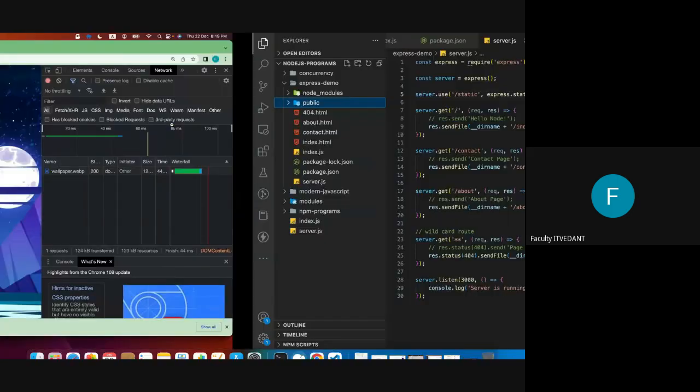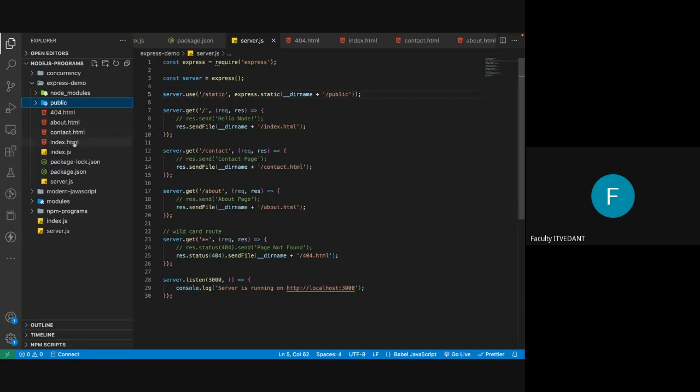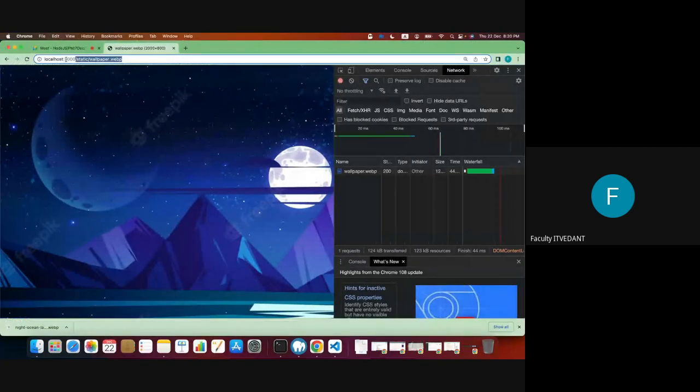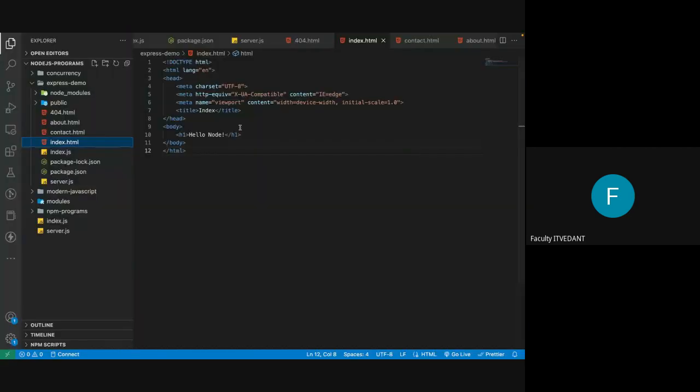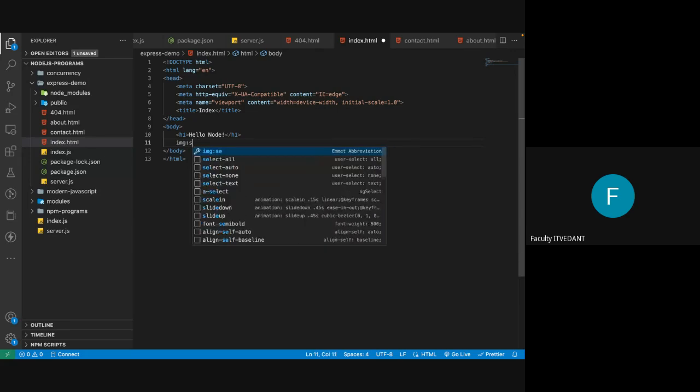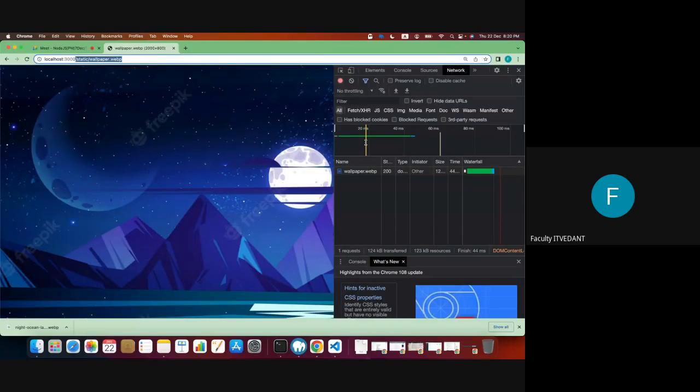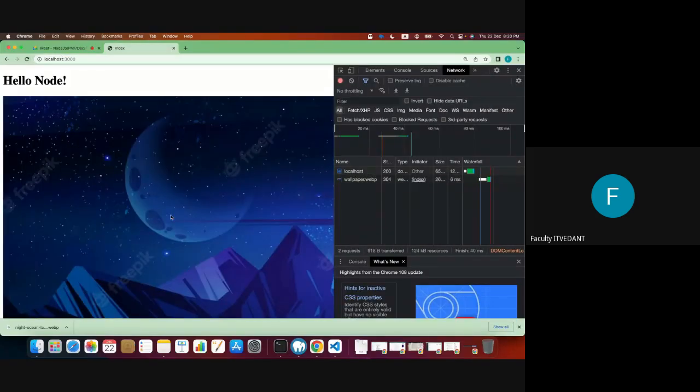Now if I want to use the same file in index.html, I can use the same URL here. I don't need to use the host name. We can specify the relative URL. So let's say I use an img tag here with src. Here I can specify /static/wallpaper.webp. Let's call it the wallpaper. If you save this and refresh your index page, you will see the image appearing here.